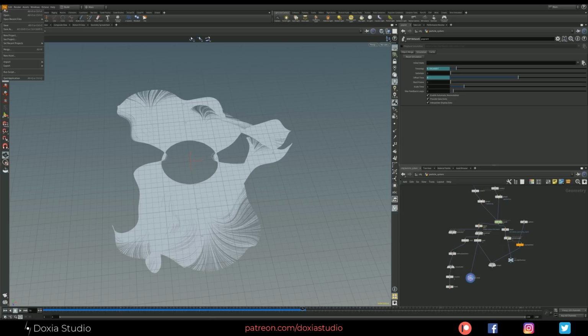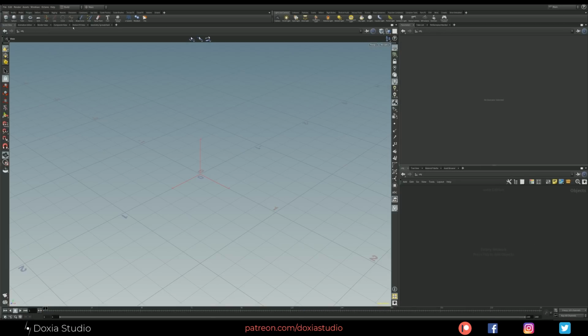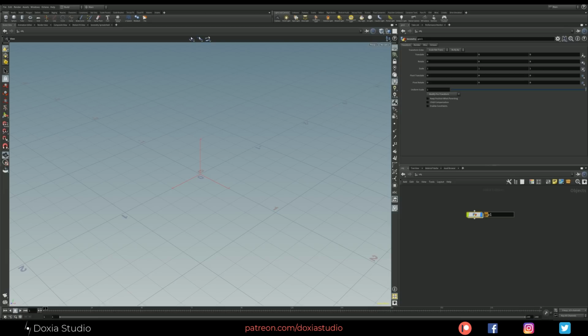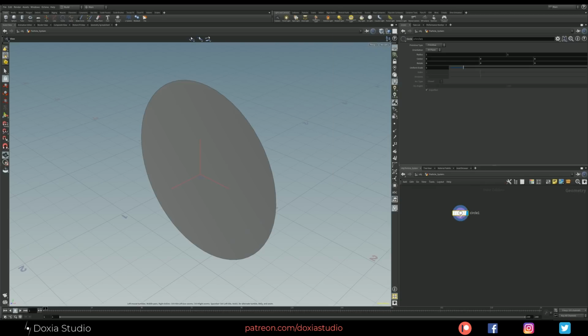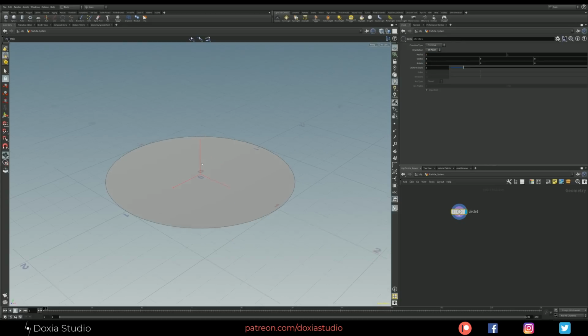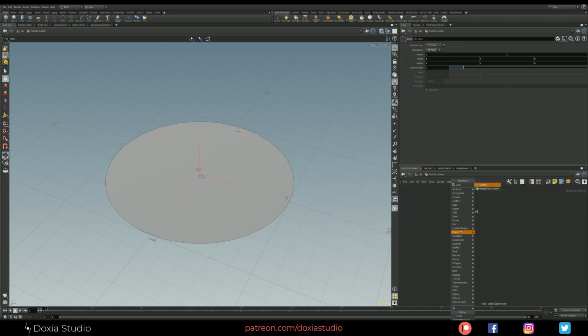So let's begin. Create a new project, place a geo node, and call it particle system. Dive in and place a circle. We want to work on the floor, so let's change the orientation to ZX plane. Then let's just scatter some points.